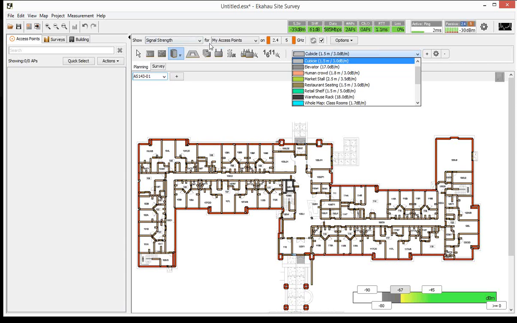You can also use directional antennas, and you can define in ESS the up tilt, the down tilt, which direction you want to shoot the beam, stuff like that. So that's how I would go about it.